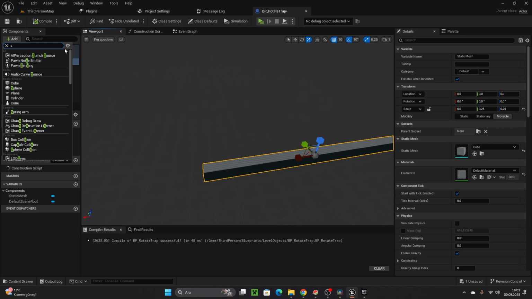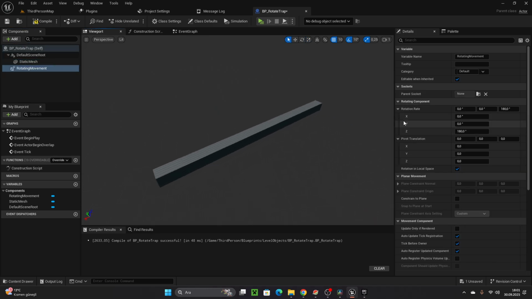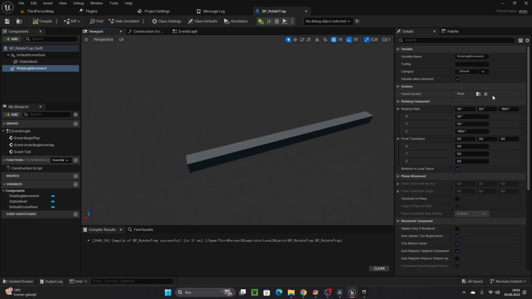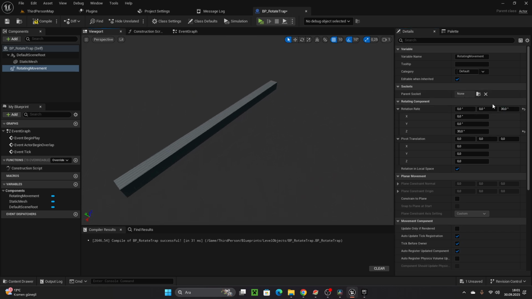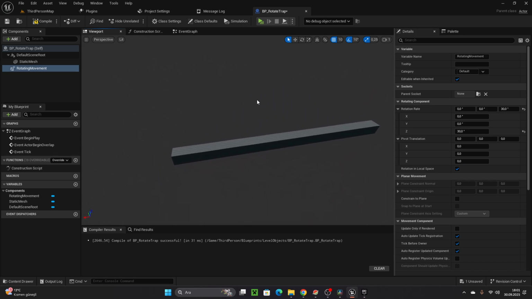What we need is a rotating movement. What a rotating movement does is actually turn the blueprint every second by this many degrees. So if I set it to 30, this blueprint turns 30 degrees every second.